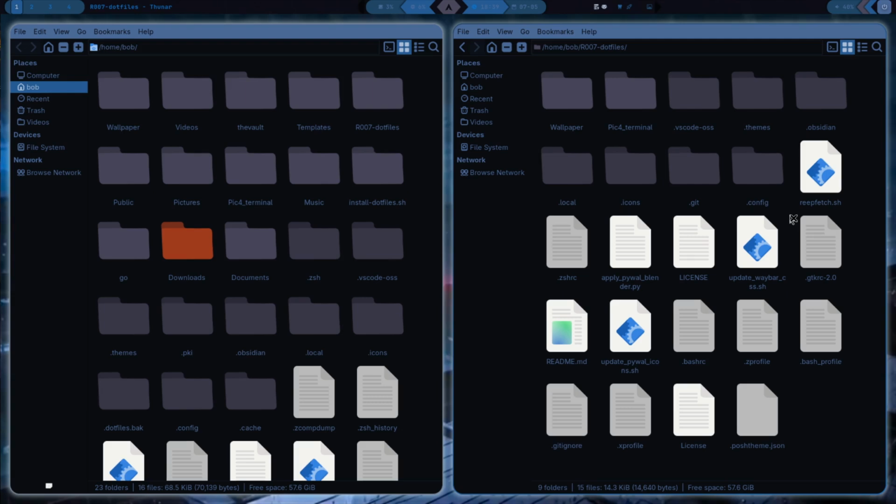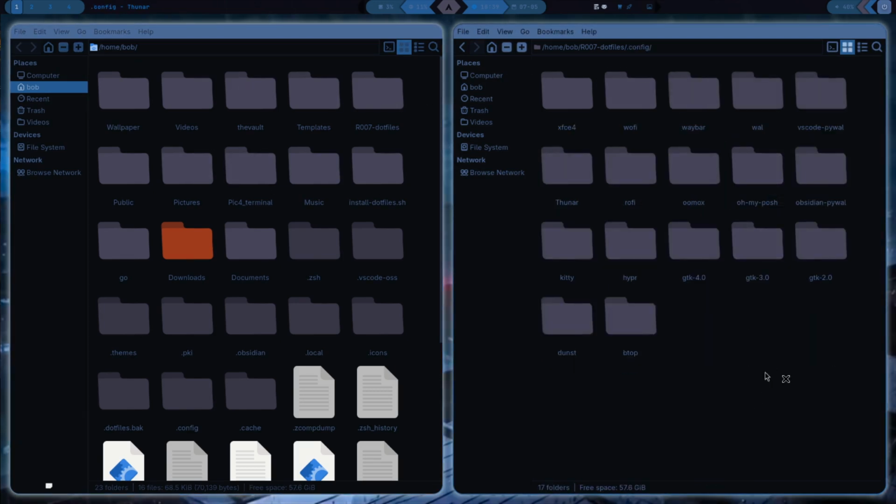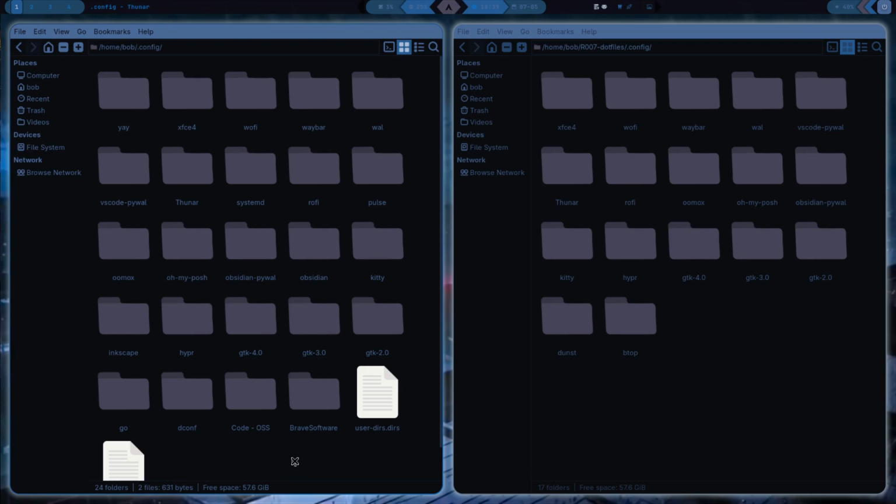What am I missing here? Config. Oh, there's the config. Okay. So of course you're going to grab everything in the config folder, and then over in your home folder you're going to find the config folder over here, and you're going to paste everything inside of there, and it'll come up replace, replace.